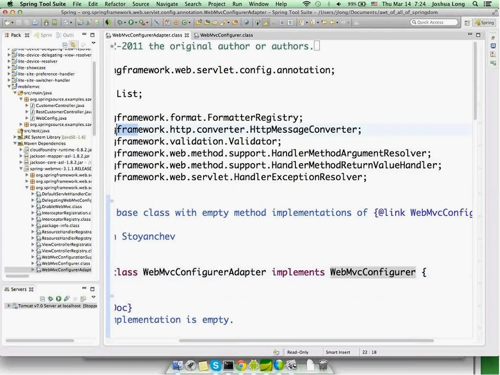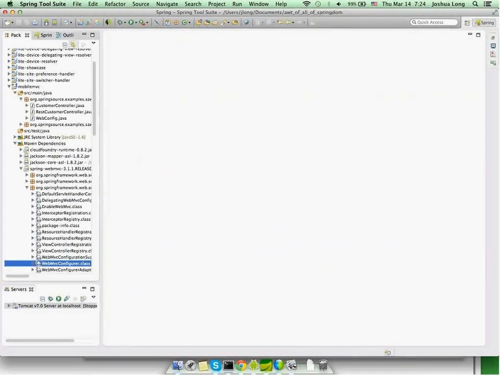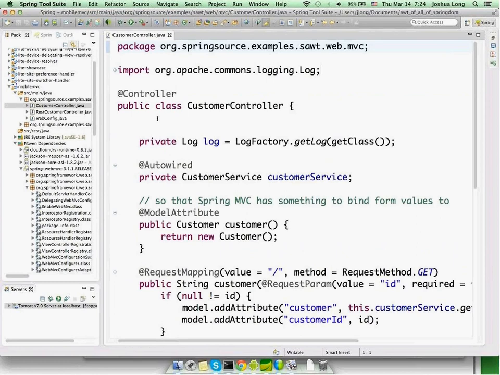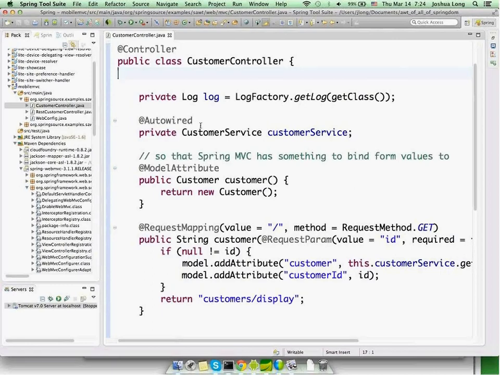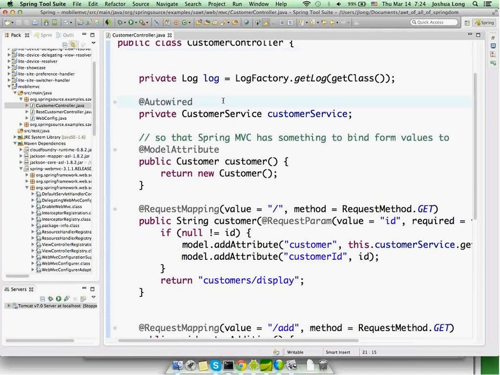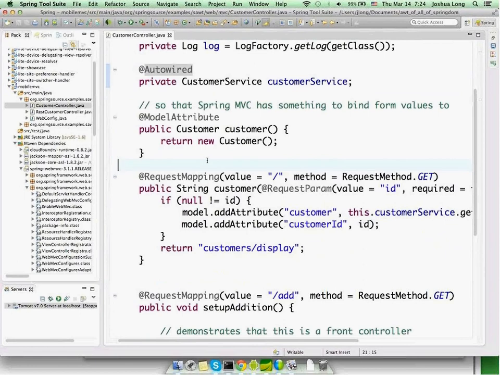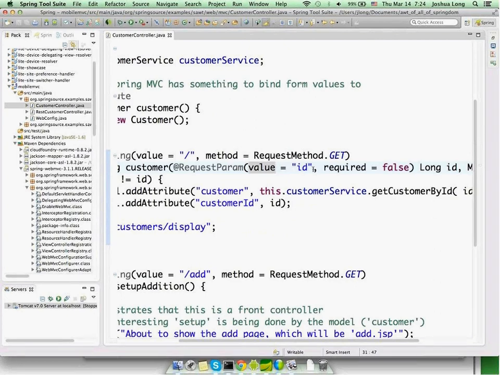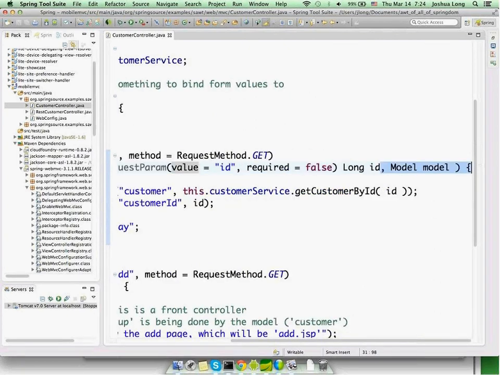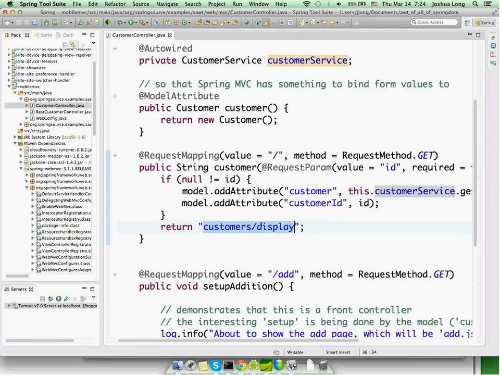Once you've changed everything to your heart's content, you can now start writing code, right? In my example here, we've got a controller that deals with customer data. It's a very simple thing, right? We've got a service that's been injected. We've got a controller with an endpoint here. This endpoint is mapped to /. It accepts HTTP GET requests. It expects a request parameter called ID, but it's not required. And it puts data in the model and makes that data available for the view, right? In this case, the view is customers/display.